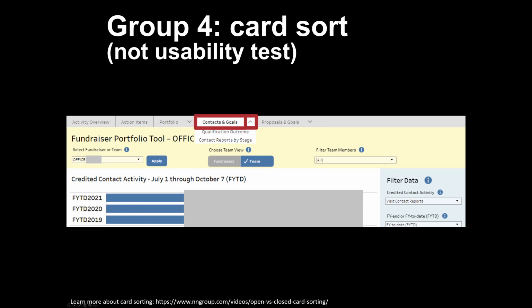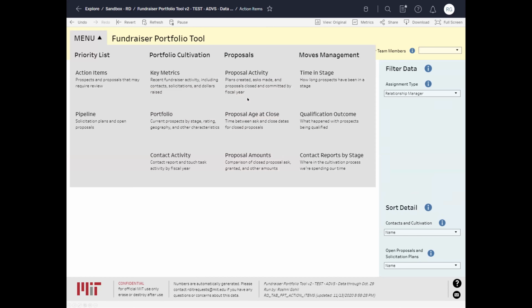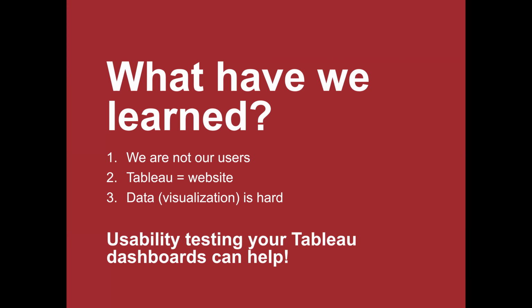So when users wanted to expand this, a couple of them actually clicked on contacts and goals to expand it out. So we went through another set of exercises called card sorting to figure out what we need to do. We should have this mega menu that lets people see all of the tabs and see all of the description around it. So this is really quick, but what have we learned? We've learned, I hope, that we are not our users, that our users are not going to know the data or know Tableau or know all the interactions the way that we do as developers.